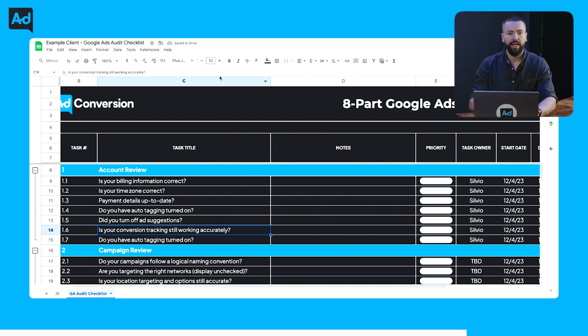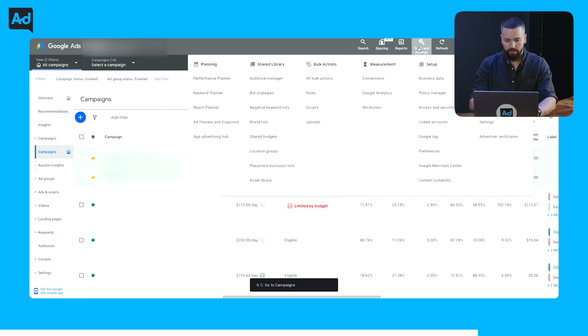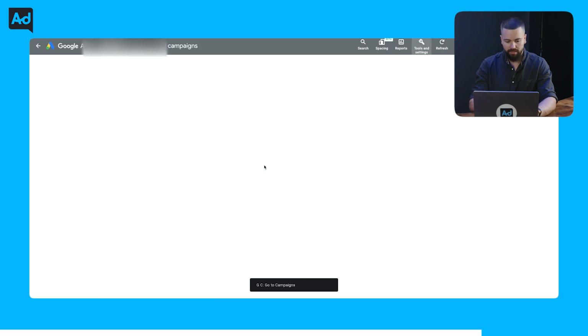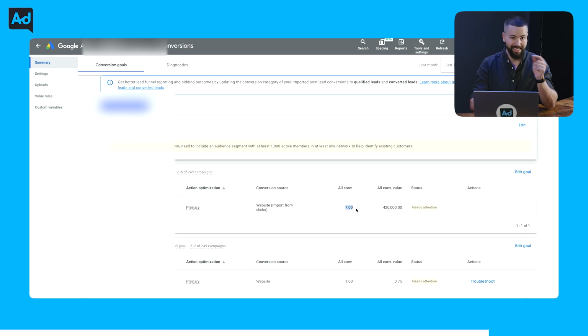Okay, is your conversion tracking still working accurately? This is really important. So if your conversion tracking is not working accurately, you need to know. The way you can figure it out is if you go to conversions, just take a look at your different conversion actions that you've set up, and you're going to want to make sure you actually see activity.